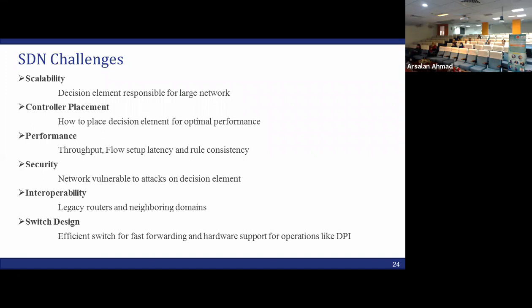Security is another issue, and for this purpose the firewall application is a main part. Interoperability is also a challenge for the SDN controller, because we have IPv4 and IPv6 going on in the internet. The integration of the SDN architecture with the legacy network is a real challenge, and to interoperate with the legacy network is also a challenge for the SDN.